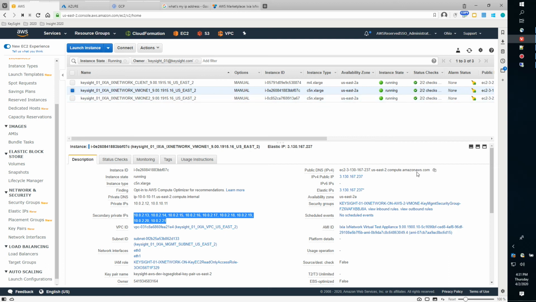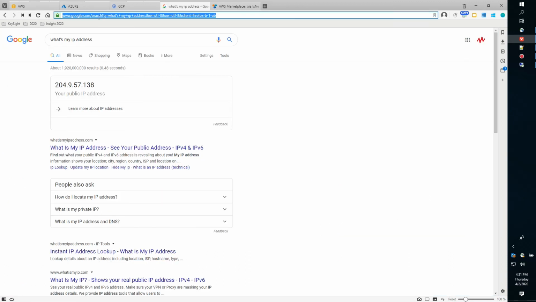One easy way to do that is to go and grab the public DNS of each virtual test appliance. So the client had a DNS and public IP address, elastic IP, so that we can get into it for RDP. These have a web interface. So what I'm going to do is take over one of these tabs here, and I'm going to paste and go.